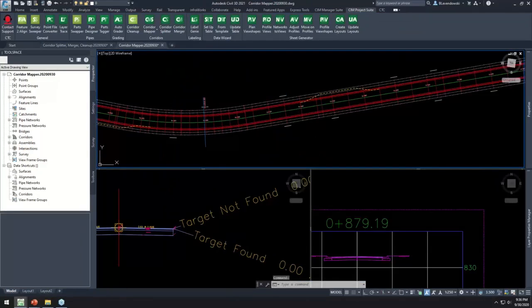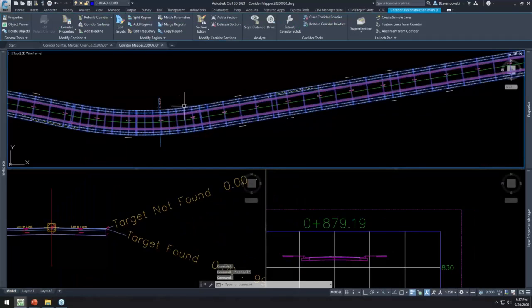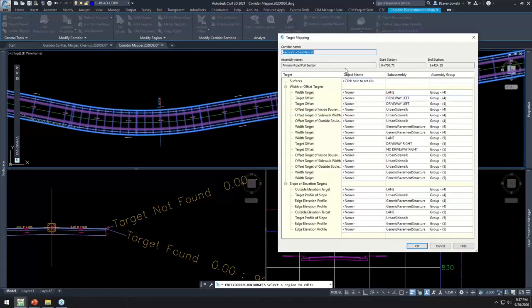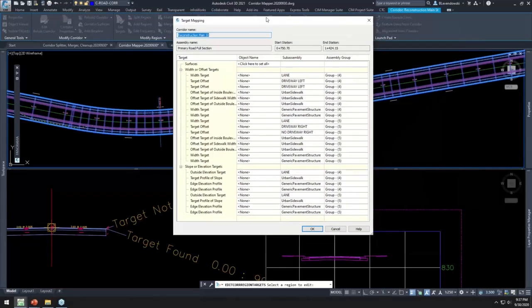One more corridor tool I want to mention here. This deals with corridor targeting. And one of the things about corridor targeting, well, it's essential certainly to build any kind of corridor of any kind of detail, right? You've got varying slopes, varying widths across your roadway or railway or whatever it is you're designing.